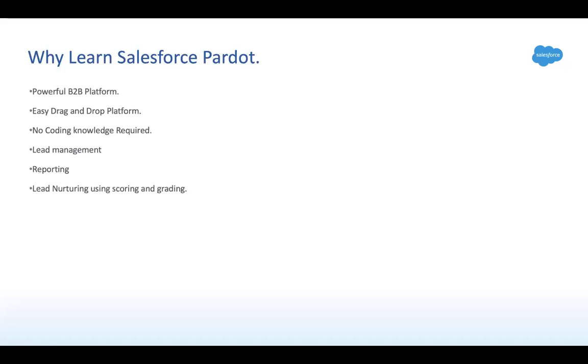It has excellent lead management capability. When I say excellent lead management capability, that means you know each stage, each micro level activity of each lead or prospect. So everyone in Pardot is called a prospect.